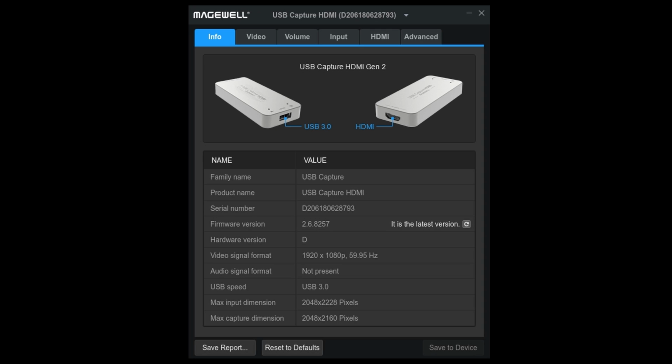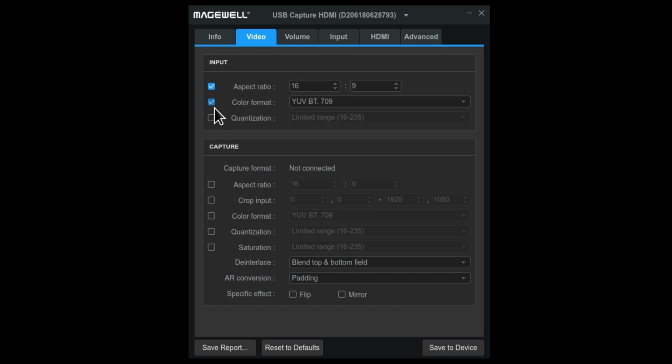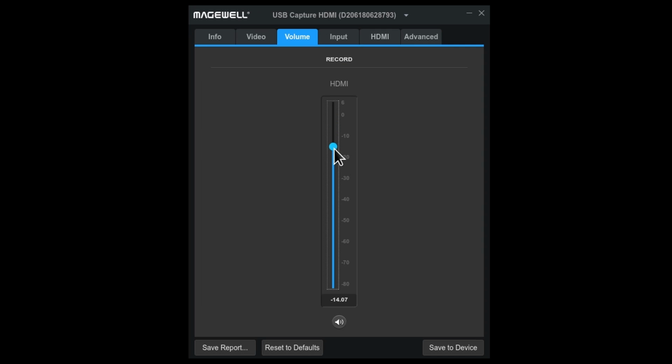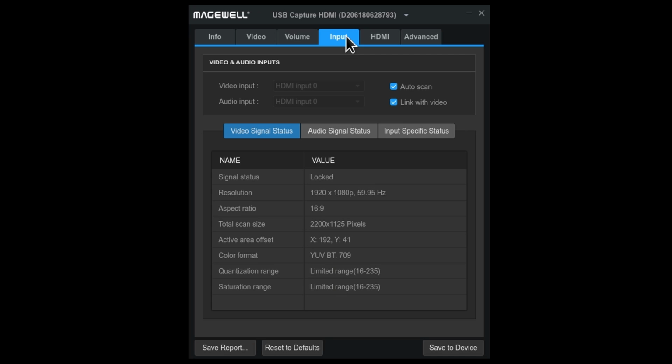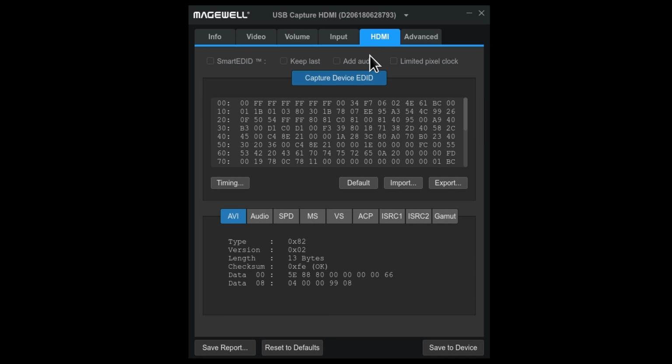And welcome to the Capture utility, where you can do things like update the firmware. How crazy is that? Configure aspect ratios, color formats, hardware cropping, saturation, and deinterlacing, along with flip and mirror special effects. But how about a volume control for your incoming signal? It even has a mute button. Signal status for your audio and video, the ability to capture, import, and export EDIDs, because sometimes you need to force a video source to use a very specific resolution, or you might have a camera that's looking for something very specific in the EDID. This will let you sort it.